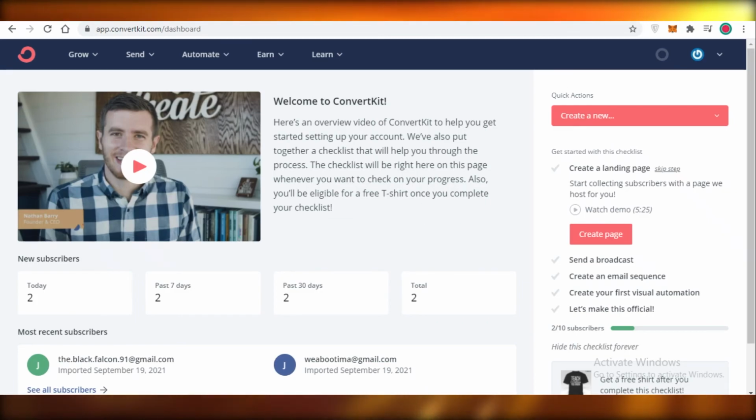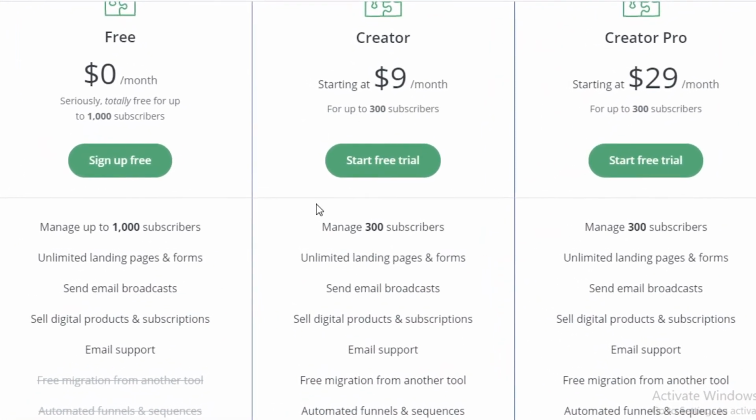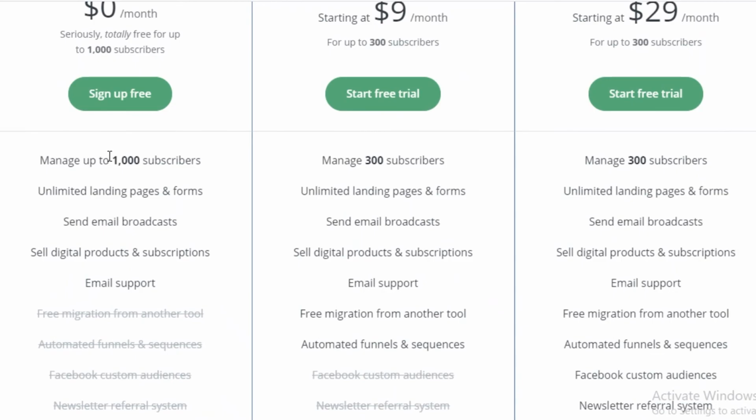Now, I'm gonna compare the pricing on ConvertKit and I'm gonna show you guys the different features that different price points are gonna provide you. So, if you take a look at the free version, you can send unlimited emails to 1,000 subscribers and you get unlimited landing pages and forms. You can send email broadcasts, you can sell digital products and subscriptions, and you get free email support.